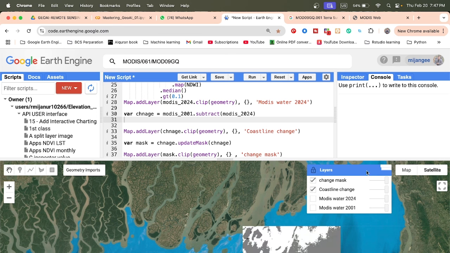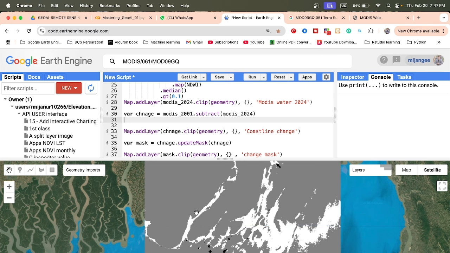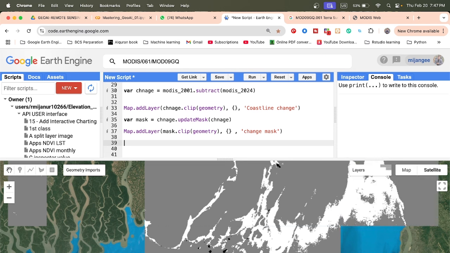Okay, so let's create another layer, the change marks layer. If you want, you can also take this new land as a polygon or vector. You can easily convert raster to vector for this marks layer, and then it looks like better visualization. And further you can also work with that for other GIS and remote sensing projects.